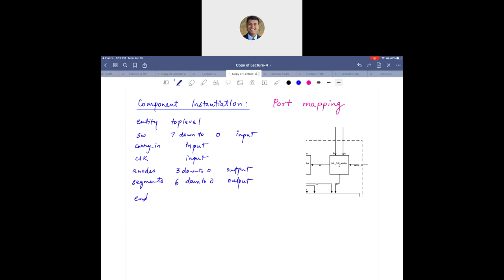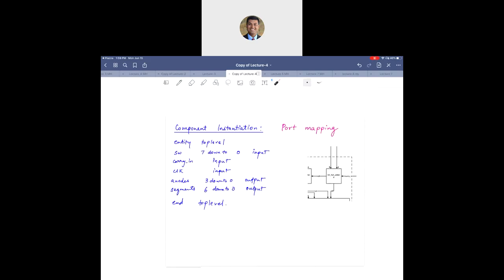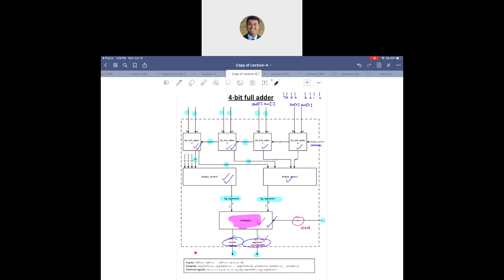End top level. I would encourage you to use the wizard to get all the details in, so that you don't have any syntax errors. But I just laid out all the inputs and outputs of the entire top level, which is the dashed box here. Everything that is going in and out of that dashed box needs to be in the entity of the top level.